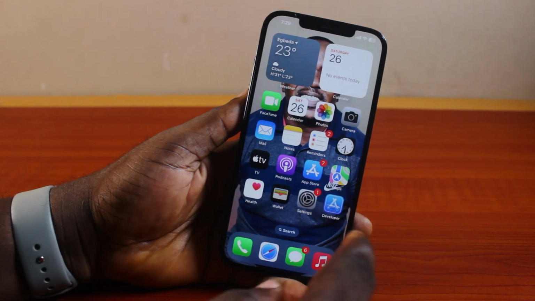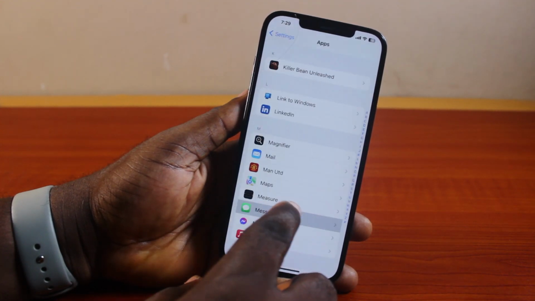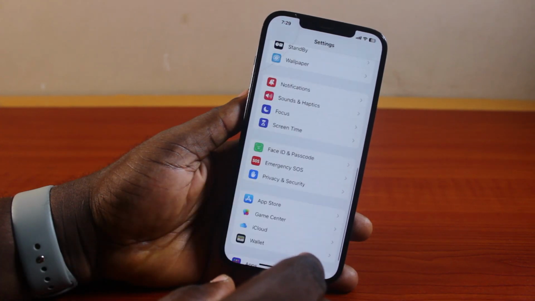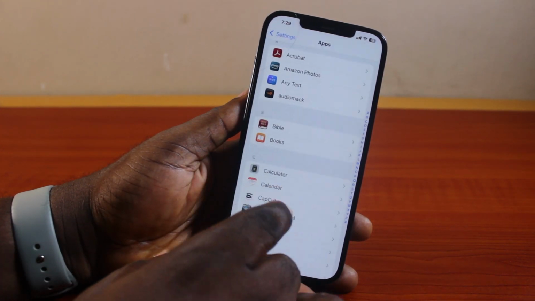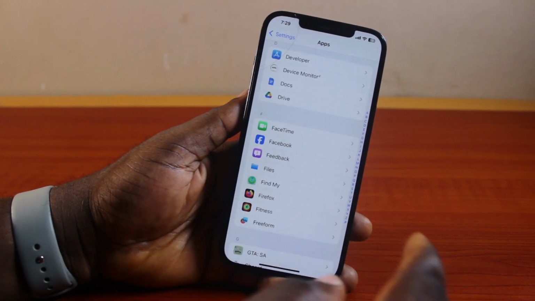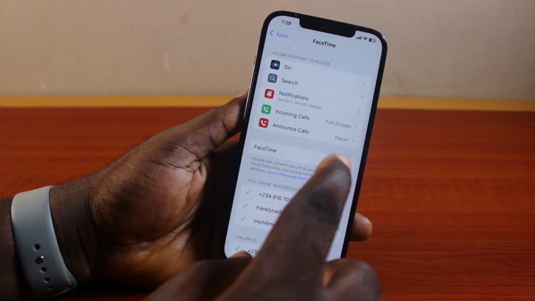Now go back to your iPhone settings. And on the iPhone settings page on iOS 18, if you're running iOS 18 on your iPhone 12, just scroll down, click on apps. Then here you want to scroll down until you get to FaceTime. Then go ahead and click on that. Now, once you click on FaceTime, you need to activate FaceTime.